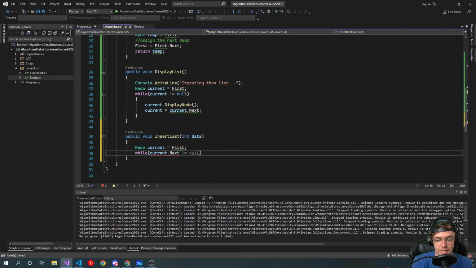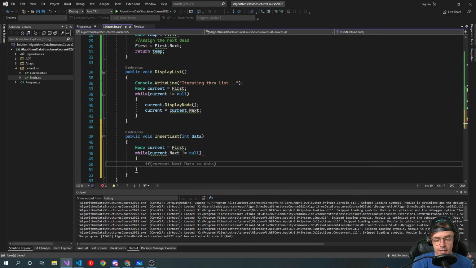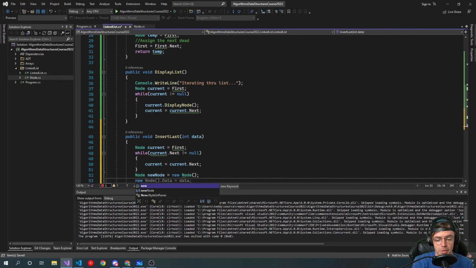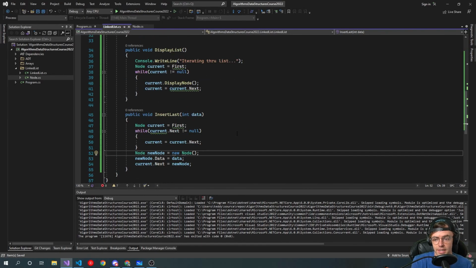So we're going to go current.next is not equal to null. We're going to go down here and do our iteration. Once we get to the end, we're going to assign a new node. Then we're going to populate that node with data. So node.data is equal to the data that we want. And then current.next is equal to new node. Let me see. And I think that is right.